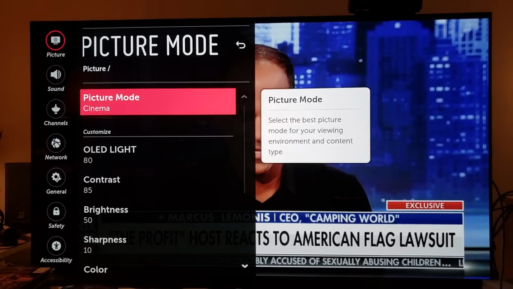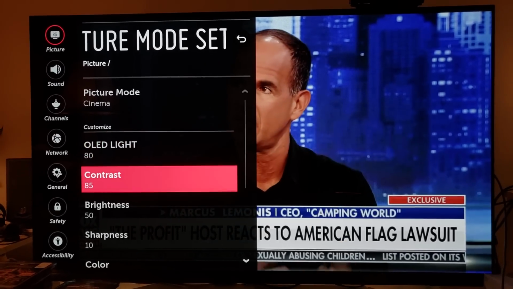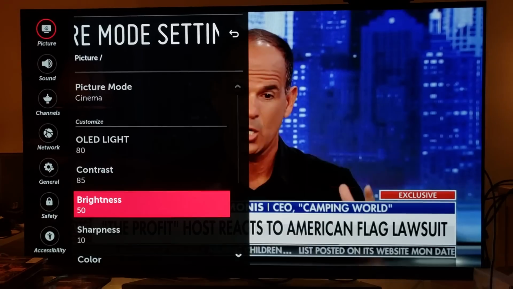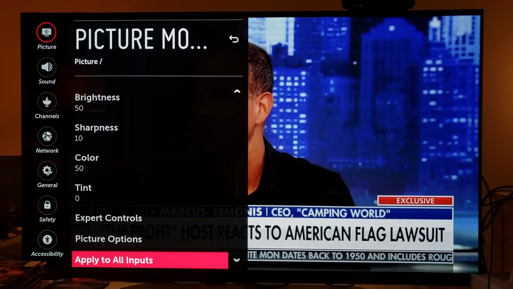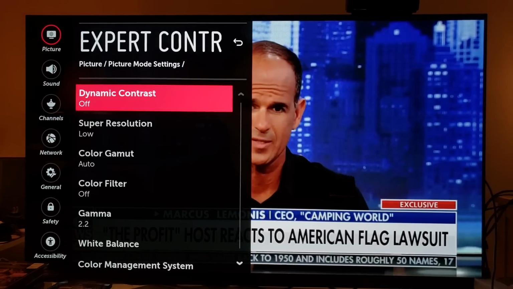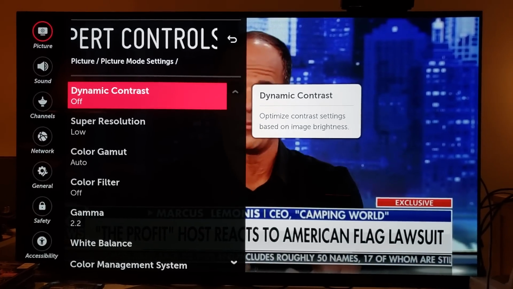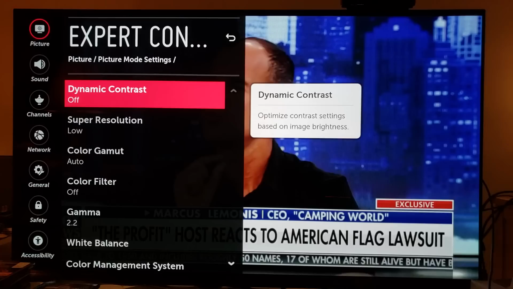Make sure that your OLED light is at 80. That your contrast is at 85. Let's go down to some more expert controls. Turn off dynamic contrast. You want to turn this off.